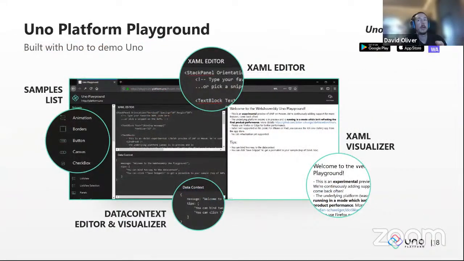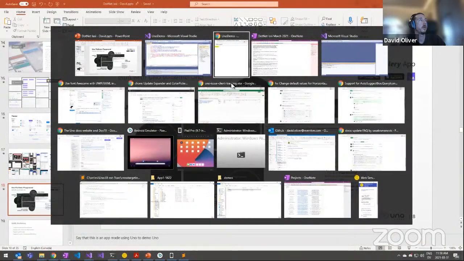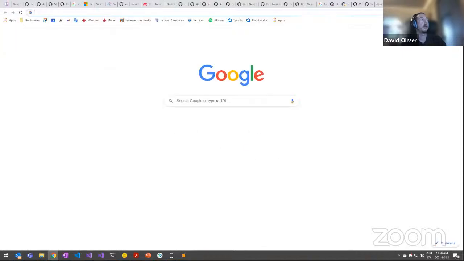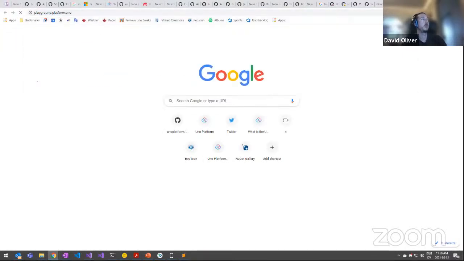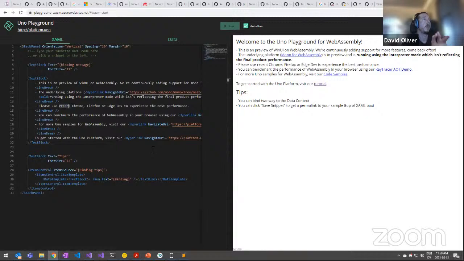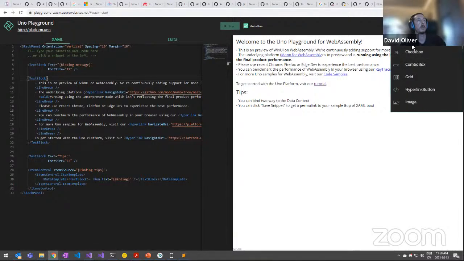So the Uno platform playground. I will show this one quickly. So this is another web application that we've built with Uno. And this one lets you take the XAML as well as data that you want to data bind to and runs it on the web. And you can put pretty much anything you want here. There's a lot of predefined snippets.